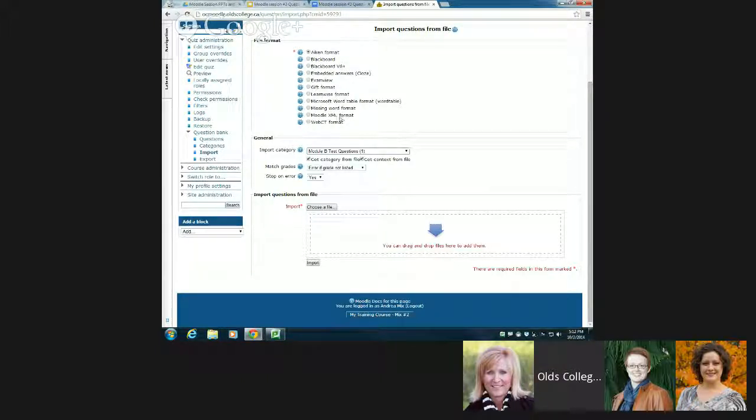And then from Moodle, you can also export. So this is where you would export a certain category, put it into a Moodle XML file, and give that to another instructor. They would then import that into their course. So you can do that from course to course, or from instructor to instructor. You just give them that file on a stick or email it to them, and then they can import it that way.